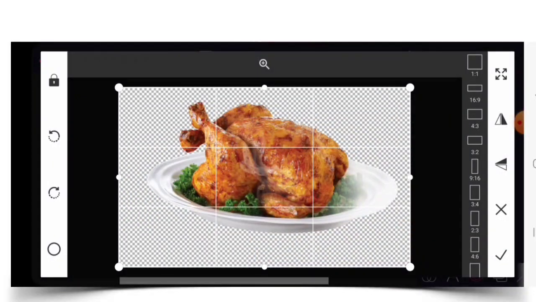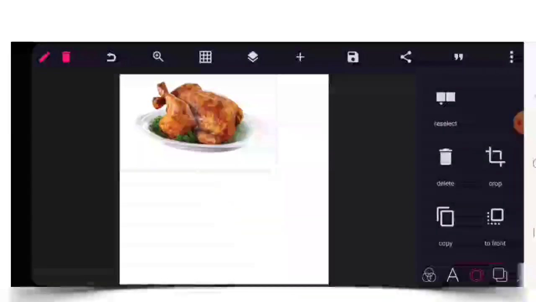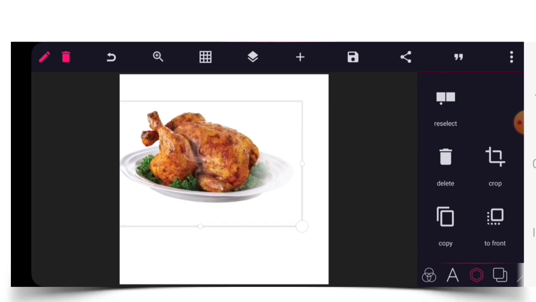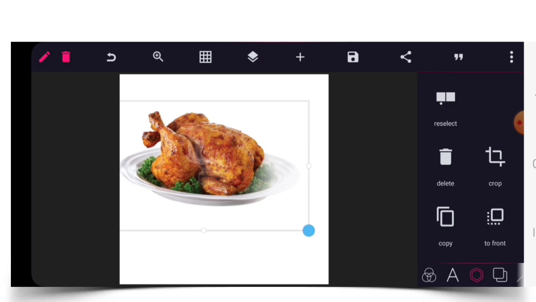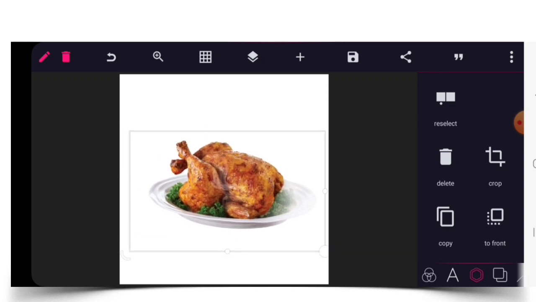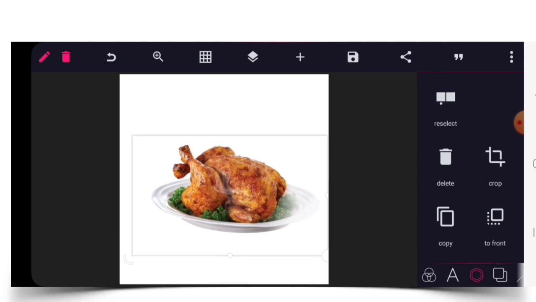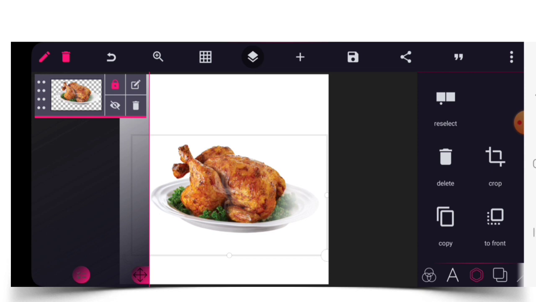Then I go to import and I import this stock image of a spicy chicken that I got from PNG Mart. Don't worry, I'm going to leave the link to the image in the description below. So as you can see, I'm now going to increase the size a little. Then I place it somewhere around this edge. Then I go to layer option and lock it up.